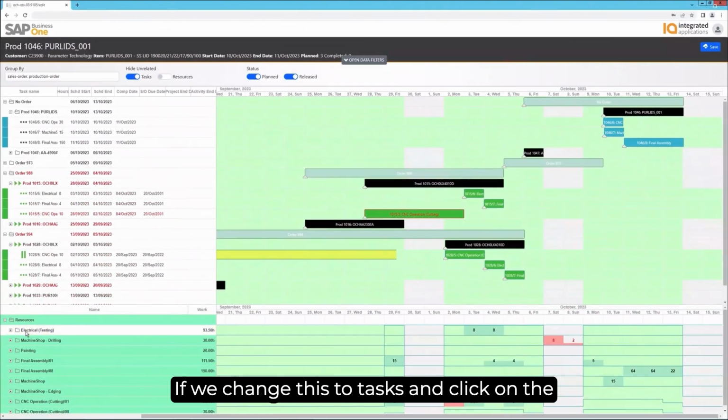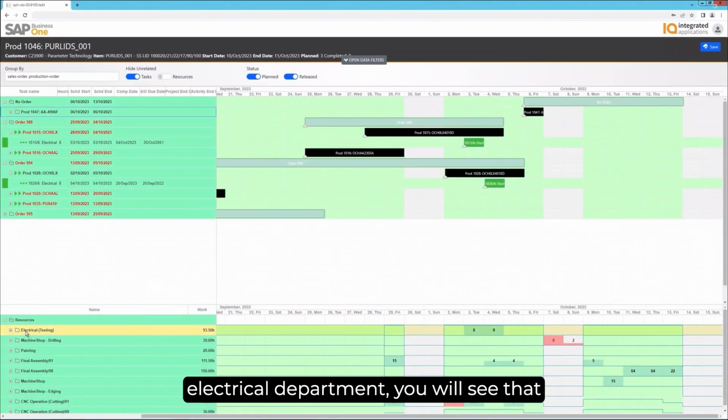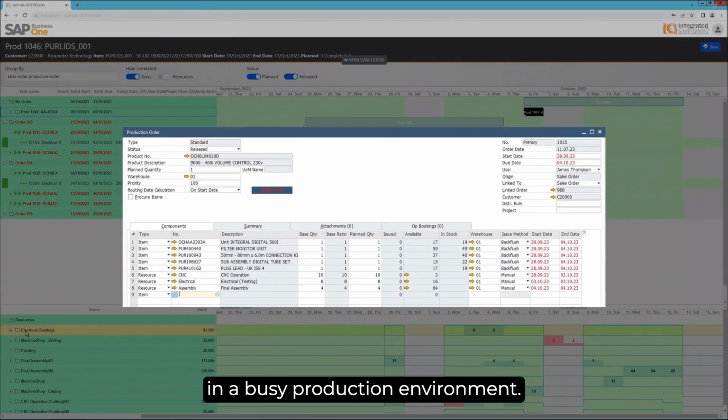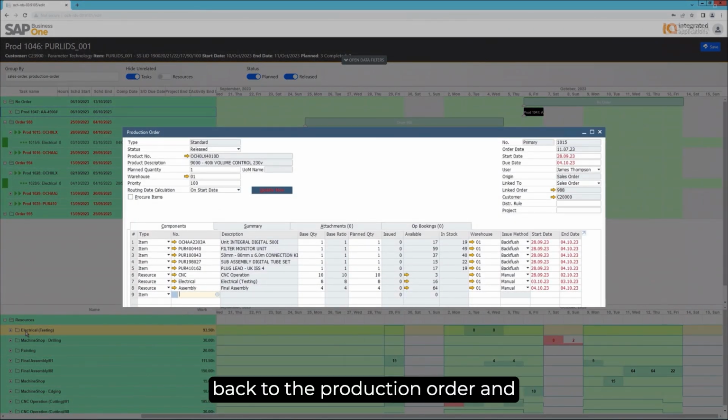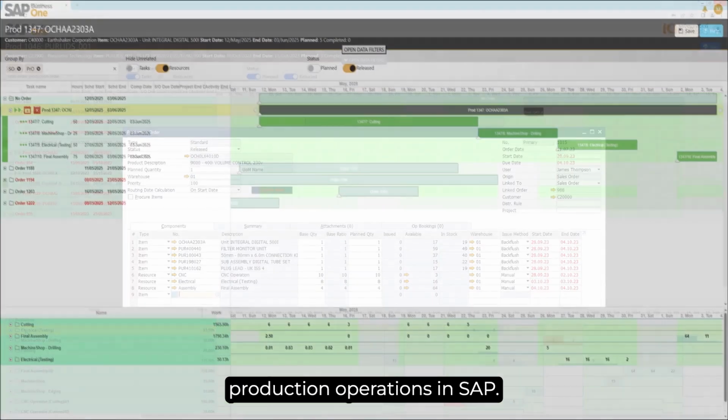Let's return the view to a previous grouped view. If we change this to tasks and click on the electrical department, you will see that the top of the board filters to all orders and operations for that department. This makes the board a lot more usable in a busy production environment. Movements are then written back to the production order and production operations in SAP.